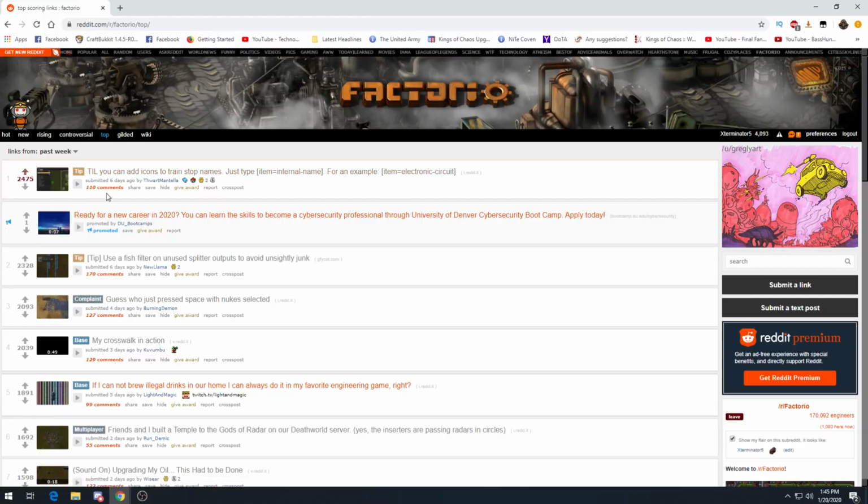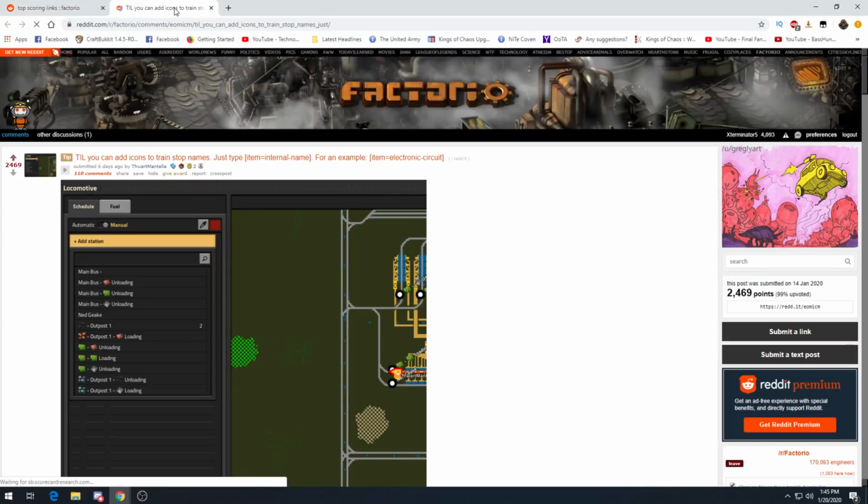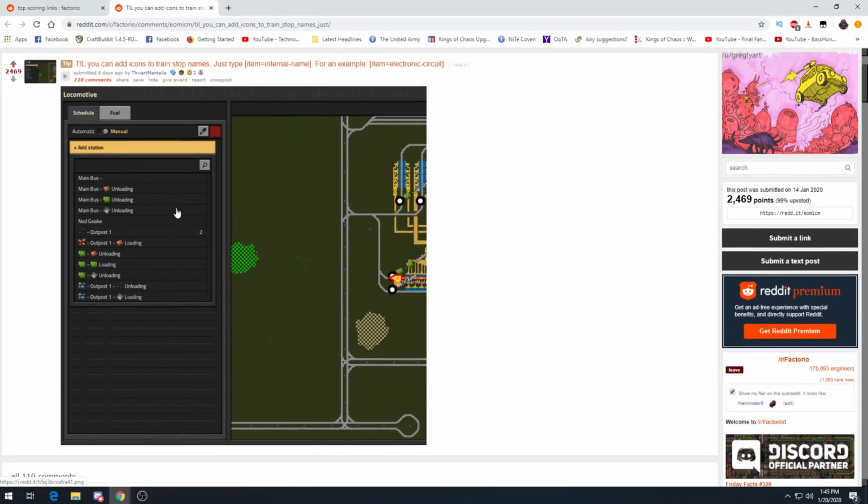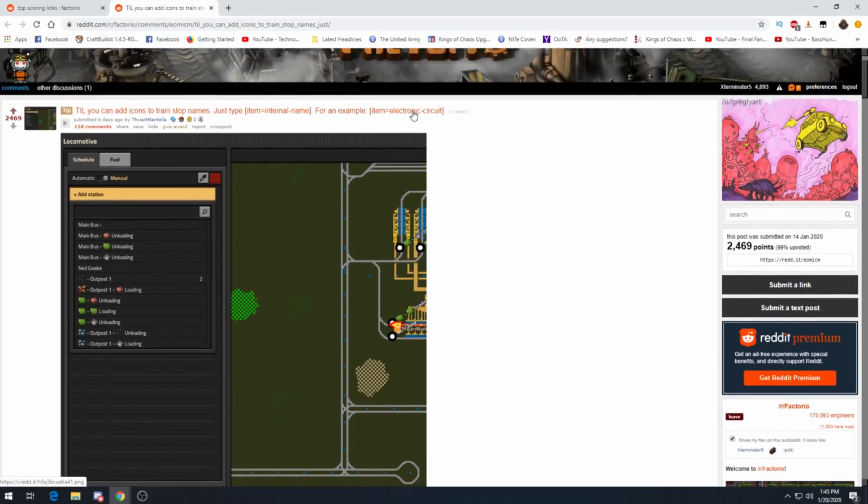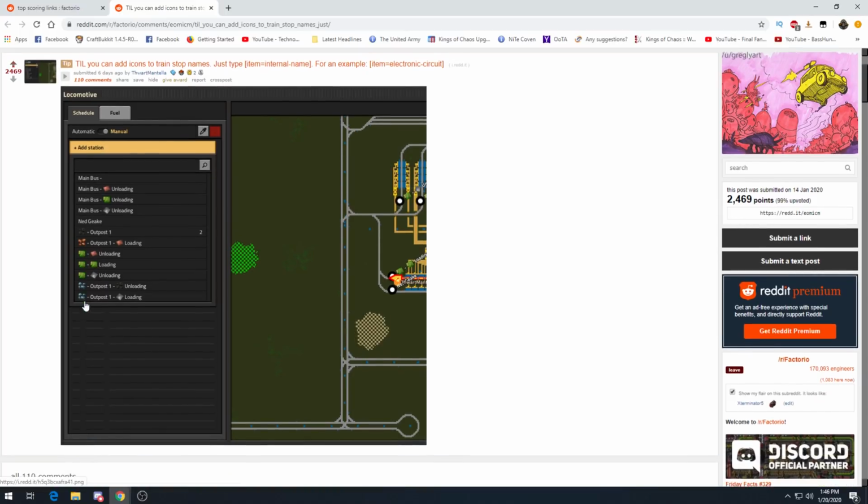Let's see, today I learned you can add icons to train stop names. Just type item name equals internal name, for example, item equals electronic circuit. Yeah, so this is really cool. So basically, you would type this, and it would then look like this. So this person would type main bus dash item equals electronic circuit unloading, and you get these icons, which is really, really cool. And this is a feature that was added, I think, in 0.17, maybe 0.16.